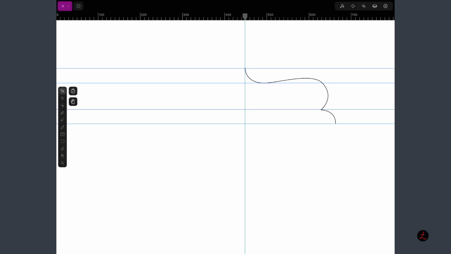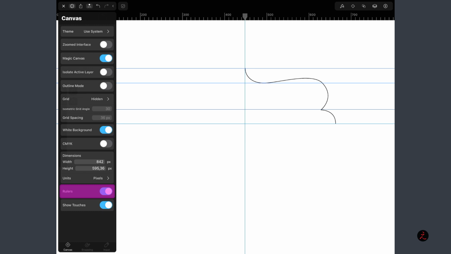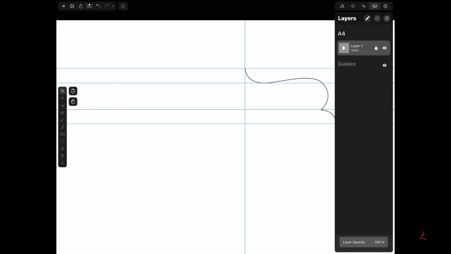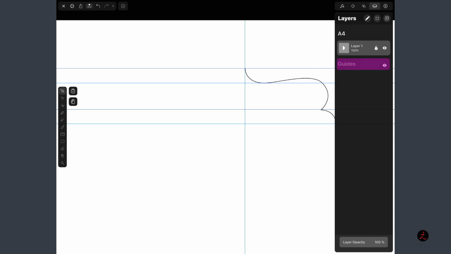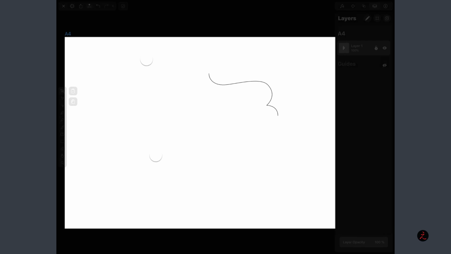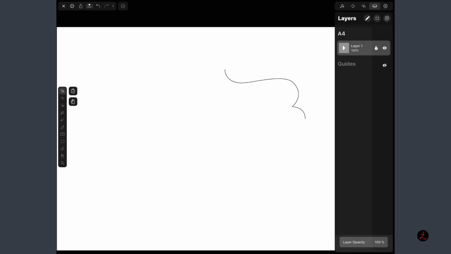Couple of things we don't need. We're going to tap on the navigation bar. We're going to tap to expand it and tap on the gear icon to go inside the document settings. In this case, I'm going to toggle off the visibility of the rulers. There we go. In addition, inside the layers panel, I'm going to toggle off the visibility of the guides, okay? Which gives us the chance here to just focus on this curved path.